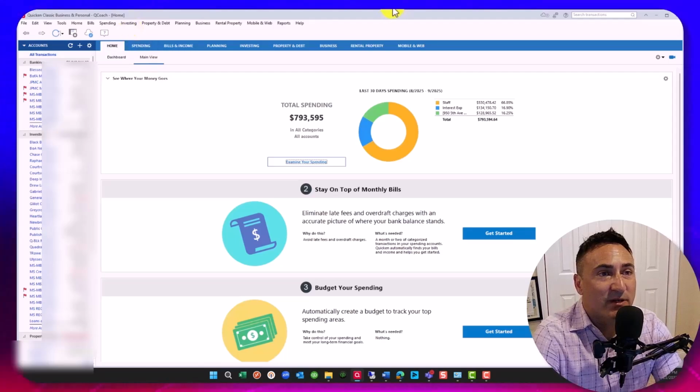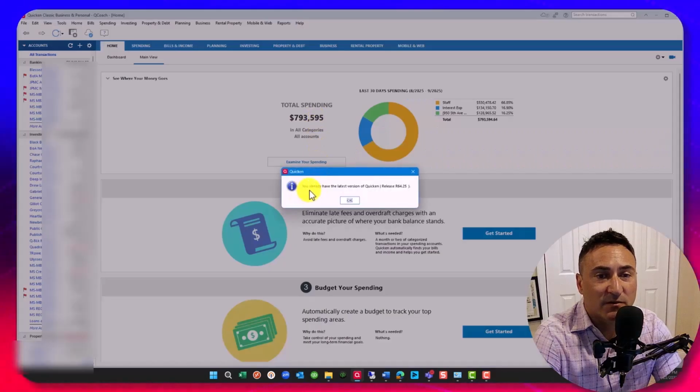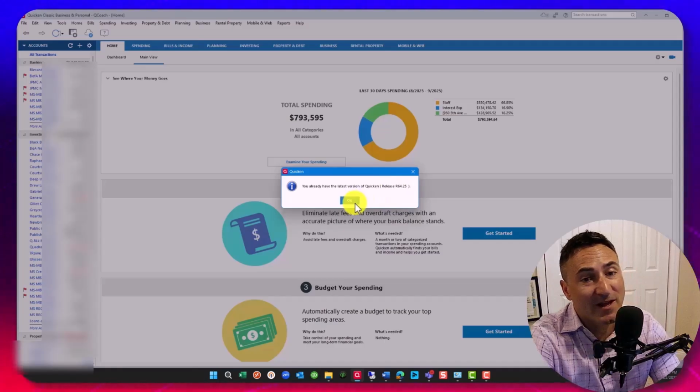The next step we did is make sure we were on the most recent version. Quicken is now a subscription. So we go into check for updates. You have already the latest version of Quicken, release 64.25. So that's not the issue.